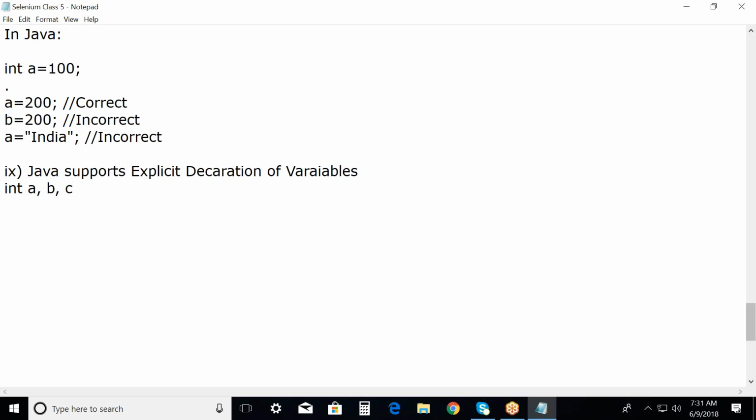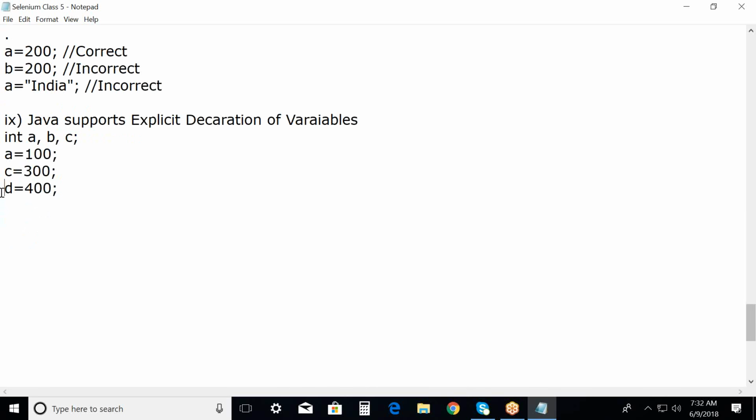int a, b, c; Next, a equals 100. Next, c equals 300. Next, d equals 400. Observe the last statement. Is it correct? Which one you said? Last statement, d equals 400. That's not correct because we didn't declare it. It is incorrect.